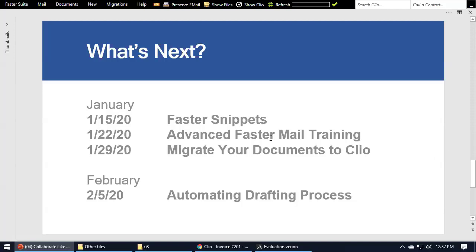After that, on the 22nd, we've got advanced FasterMail training. We're just going to cover some advanced settings for FasterMail, best practices for setting it up for your firm, things like that. On the 29th, we've got Migrate Your Documents to Clio. That's just going to be an in-depth training on our migration tools. So if you have documents in Dropbox or a file server and you want to move them into Clio, definitely check with us on the 29th, and we'll show you how to really easily do that. And then in February on the 5th, we've got Automated Drafting Process scheduled. That'll show you basically the full pipeline of drafting a process from creating it to filing it, how to automate that whole process. So if you do a lot of document drafting, definitely check that webinar out.